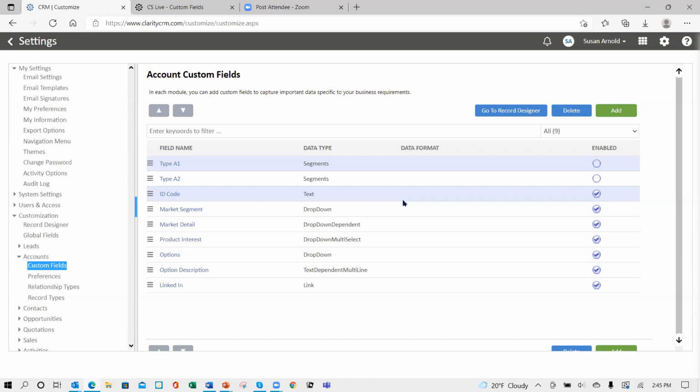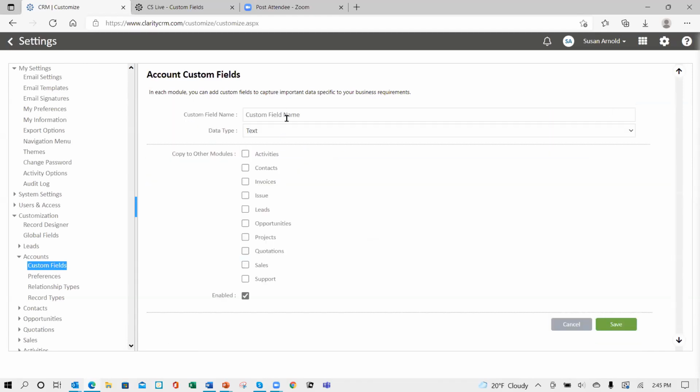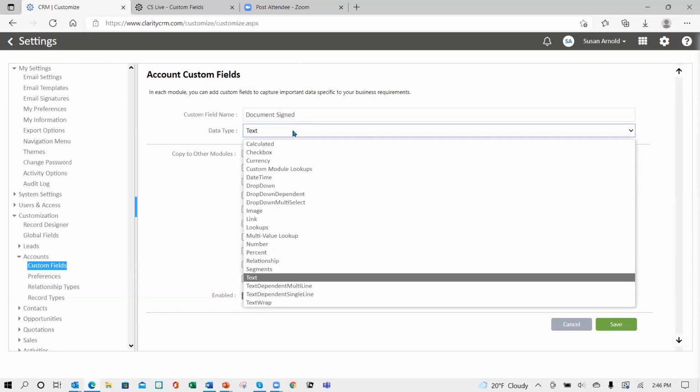And a lot of times they'll create a drop down and just have yes, no in it. Well, the other type of field that you can create is what's called a checkbox field. And I'm just going to put in, I'll just say document signed. You know, maybe there's a document they need to return to you and is signed and you want to know, did they do it or didn't they?